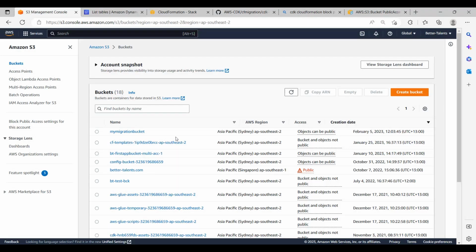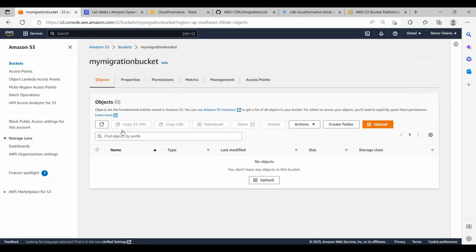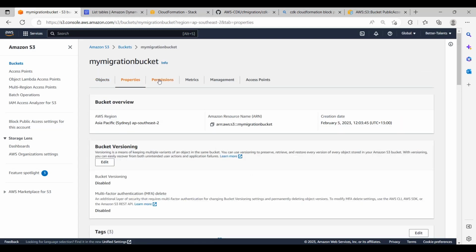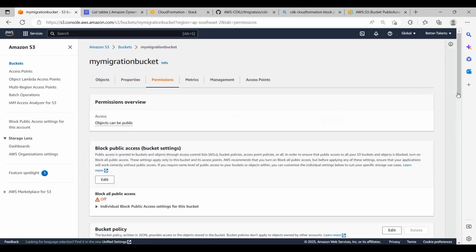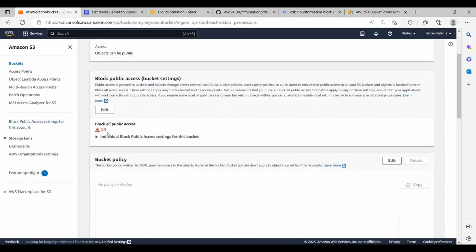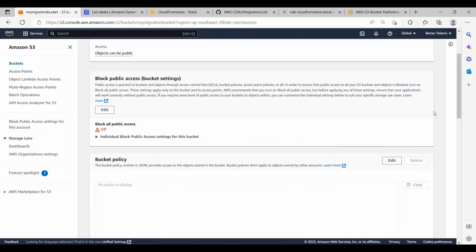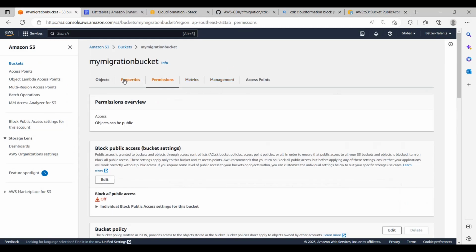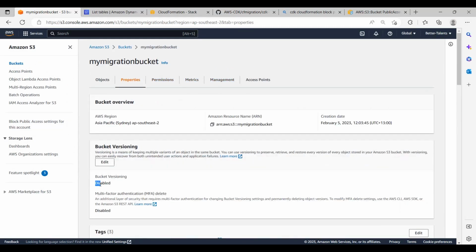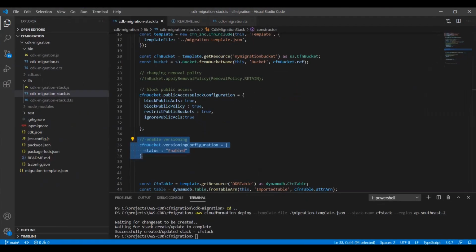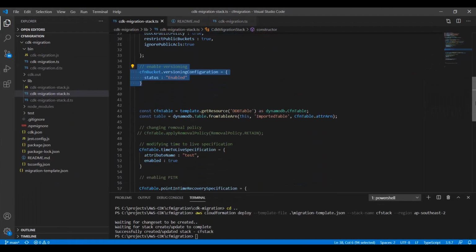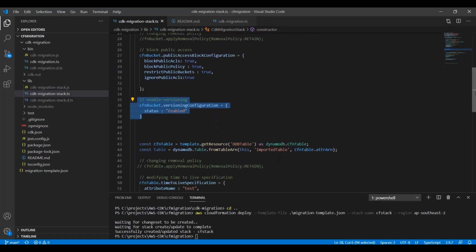If you go and see here, this is my bucket, and if you look at its properties, public access is not blocked for this. So this is the code change we have done. Then I'm going to enable versioning. If you see, versioning is also not enabled on this bucket. You can see it is disabled. This is one more change we have done in our CDK project. So these are the two main things.